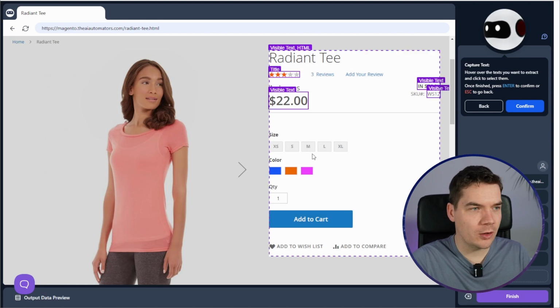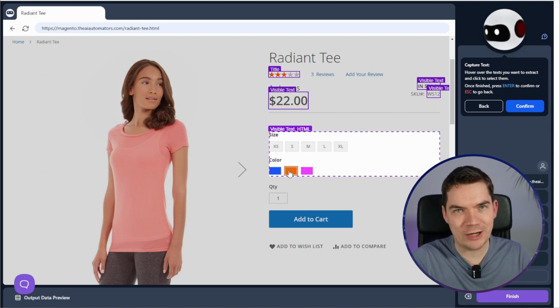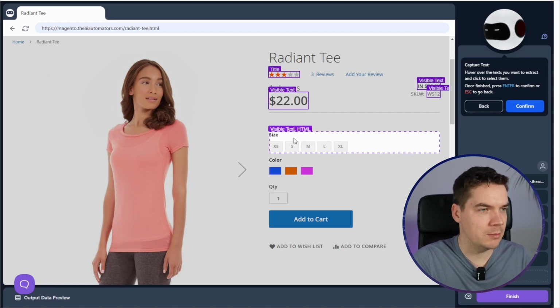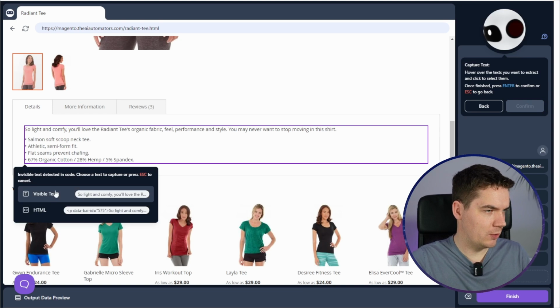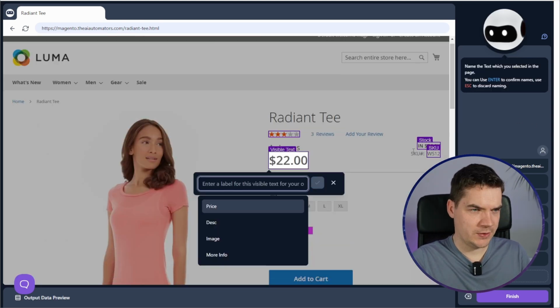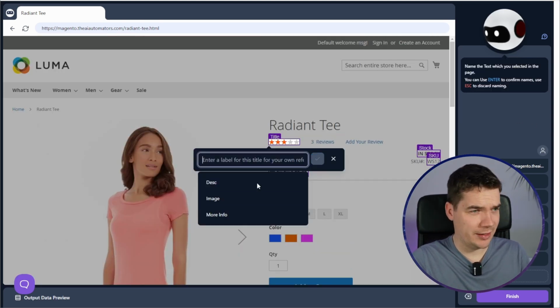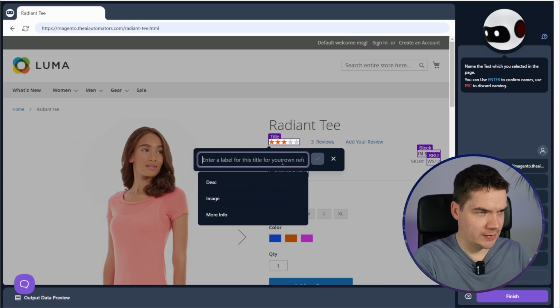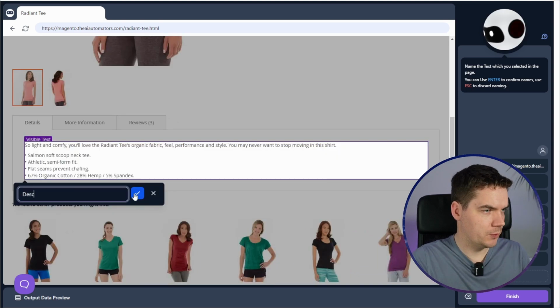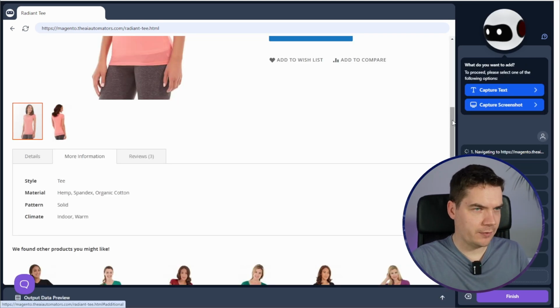It doesn't always work though. If I choose here, it doesn't pick up data attributes. So it can be a little bit hit and miss. There's the description, and we'll get the visible text. There's stock, SKU, price. So yeah, a lot easier now that we can just choose from these. This is a new one. So this is rating, description, and then let's record that click for the more info.